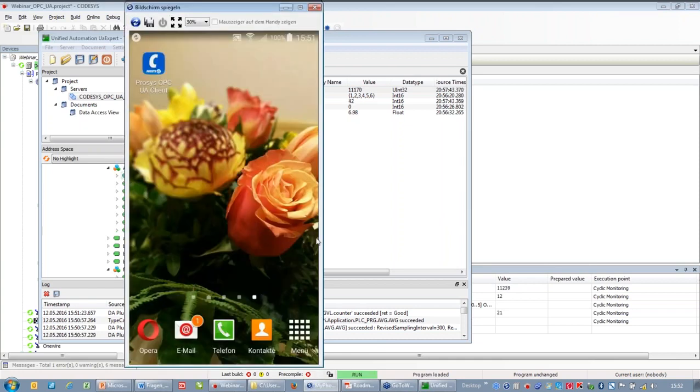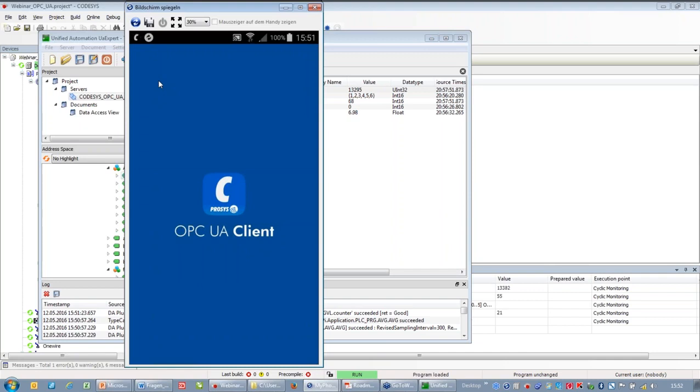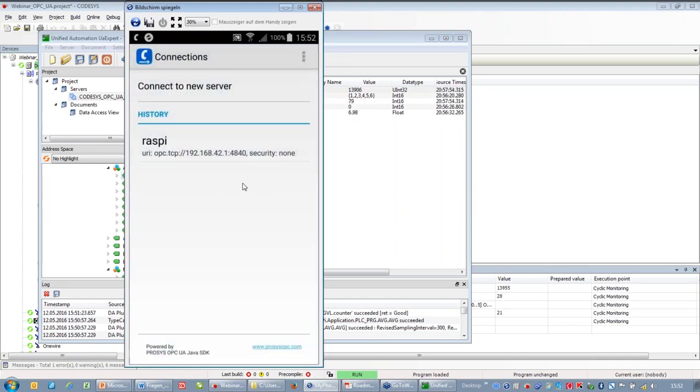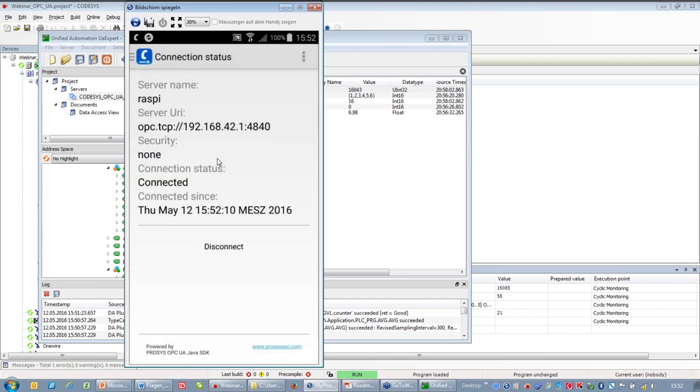So you see that nice flowers on my mobile phone, and there is a demo client as well for Android. I'm using an Android phone, and this is something I want to start right now. It's the OPC UA Client from CODESYS, and you see that again here I already prepared the same IP address for that OPC UA configuration. I connect with my server on the Raspberry Pi. It's connected. No security installed so far. As I mentioned, it's not yet available.